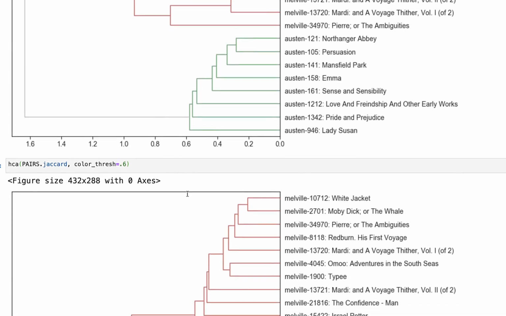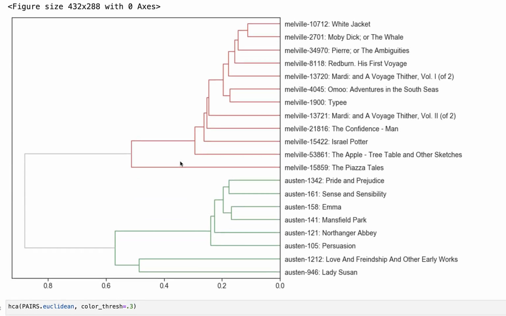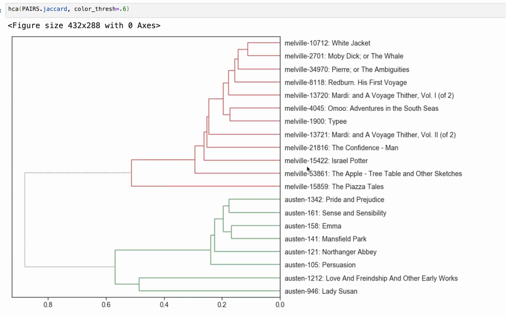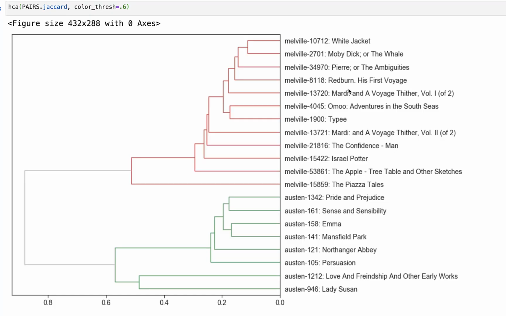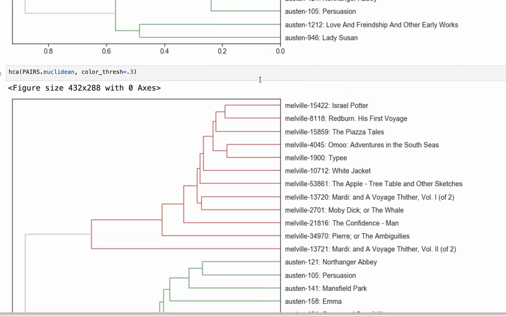So let's look at the Jaccard similarity and see how it handled this task. It grouped Melville and Austen properly, but it seems to have done a little bit better in grouping together the Austen novels. We have the juvenilia here separated off as their own, and we have Pride and Prejudice and Sense and Sensibility grouped off on their own, and then we have these novels here. That seems to make sense. White Jacket and Moby Dick go together, which makes sense. Won't go into the details there. And then let's look at Euclidean.